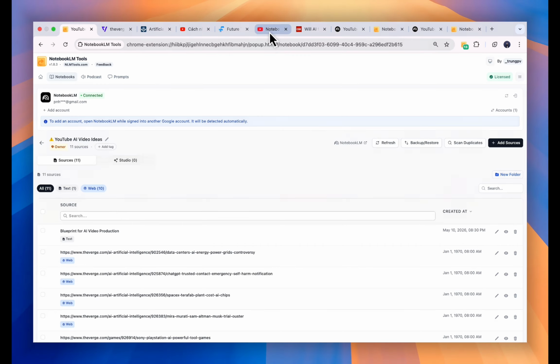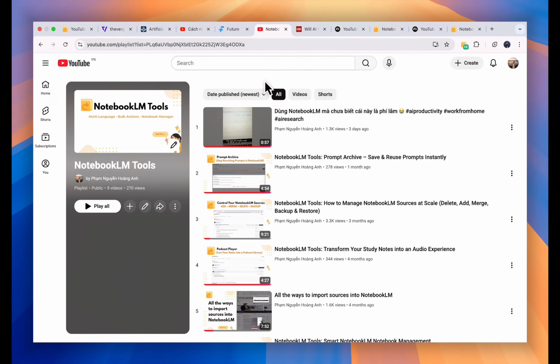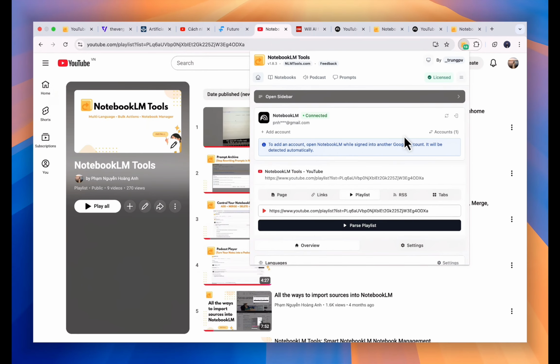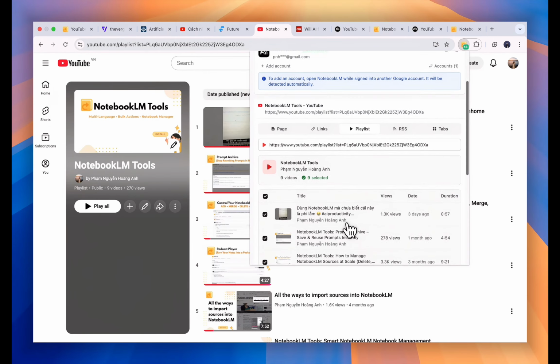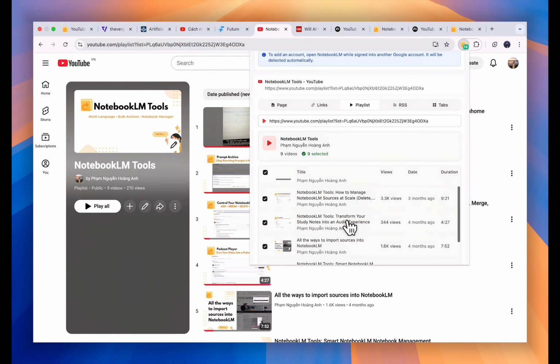Here, I'm already on a YouTube playlist page. Instead of going back to the notebook dashboard first, I can just open the NotebookLM Tools pop-up from here. And because this is a YouTube playlist, the extension recognizes it right away and gives me the playlist import option directly inside the pop-up. From here, I can choose which videos I want to import.